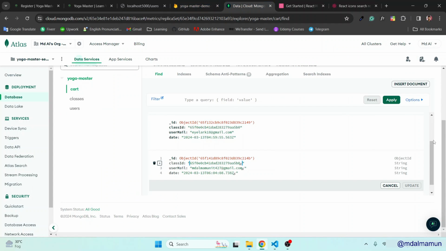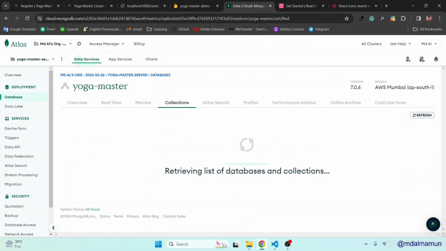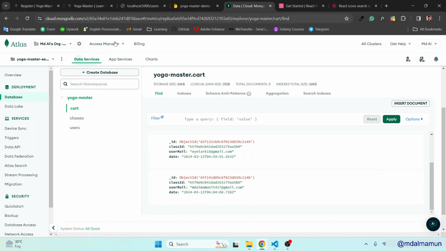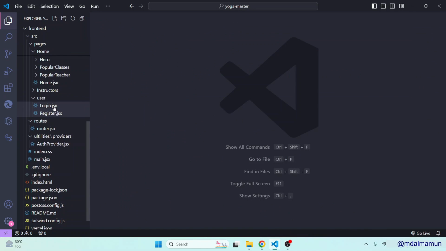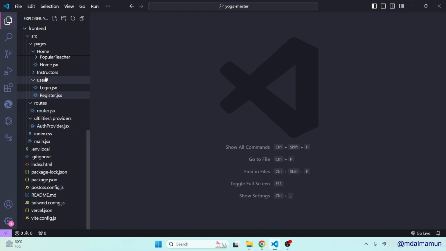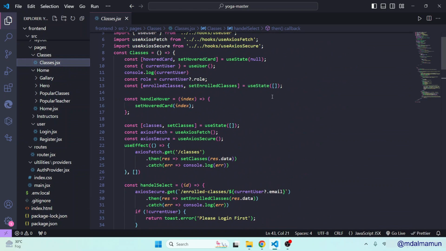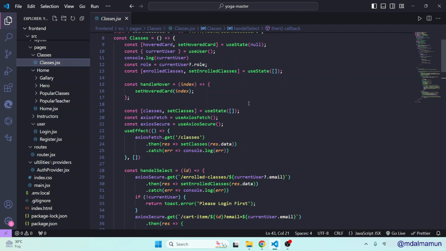So let me check it. Right now we'll have 3 items. Refresh it, it's still 3 items, but the toaster is not working. Why? We'll have to check that issue and how to fix it. So from here we'll go to classes, and here we use the toaster, but this toaster is not working.